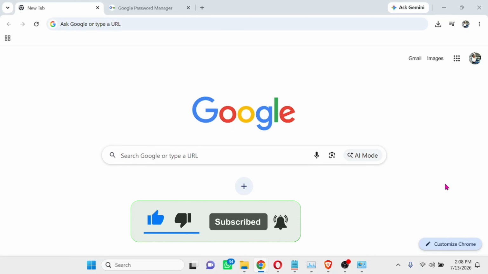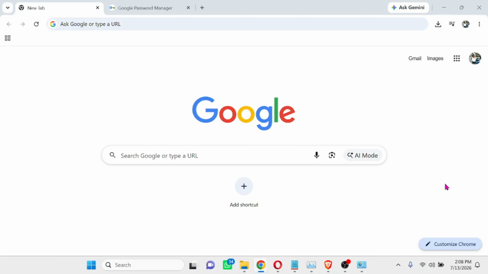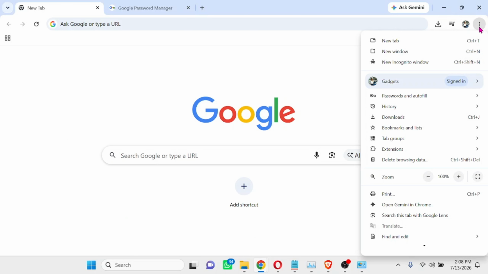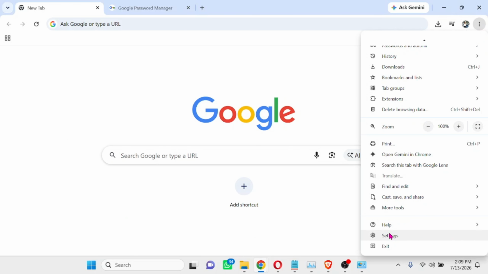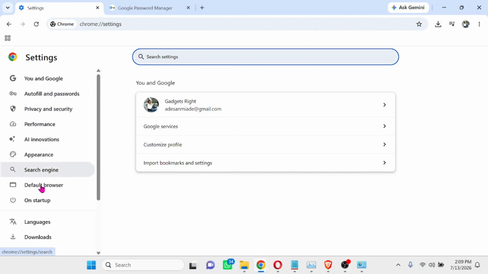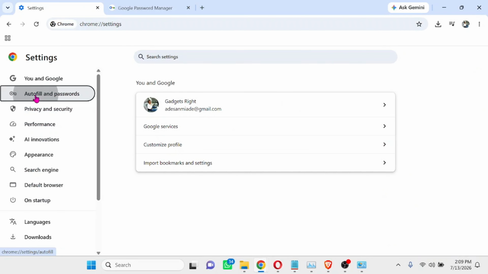Open your Chrome browser or any browser of your choice. For the sake of this video, guys, we're going to make use of our Google Chrome. Once you open your Google Chrome, click on these 3 dots here. Then scroll down until you get to settings, click on it. Now at this side, click on autofill and password.